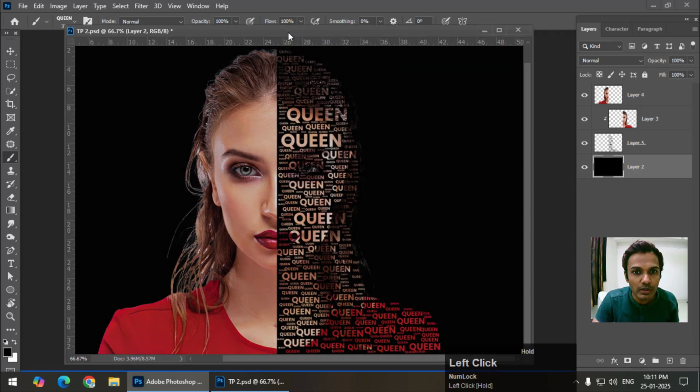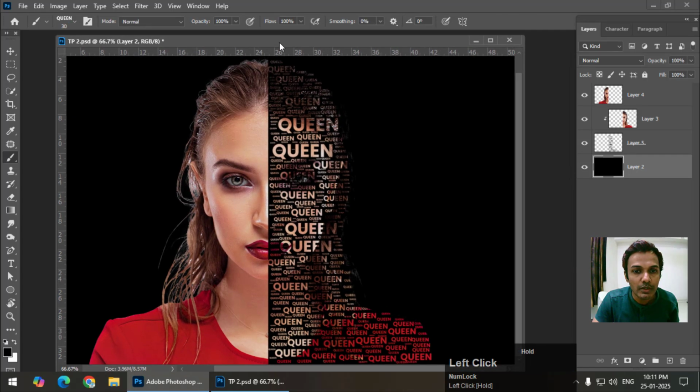So this is how it looks. So this is the way to make a text portrait using the brush tool. And as you can see, even though this process is time consuming, it is very simple to create. So do give it a go.